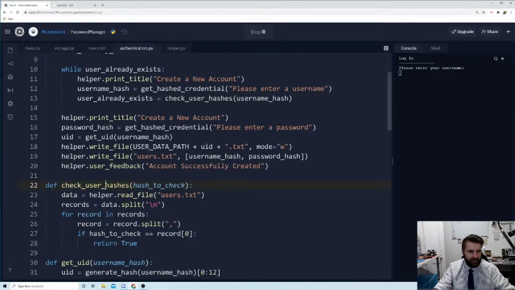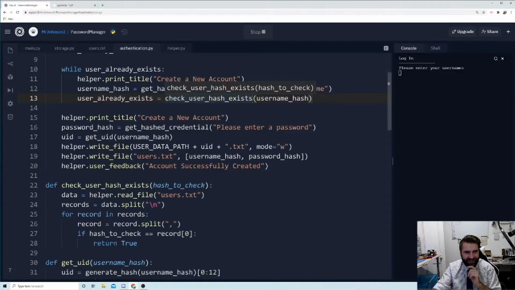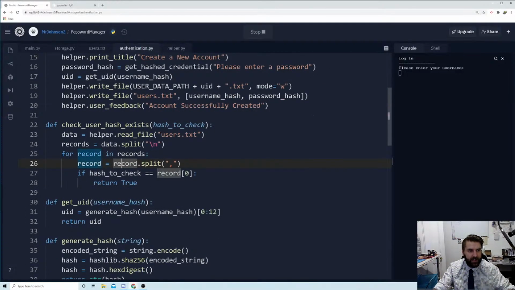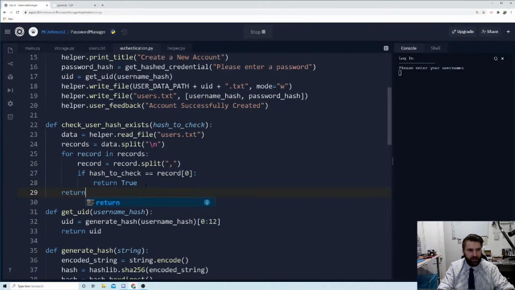Okay, so check user hashes. I'm going to say check user hash exists. Check user hash exists. I just think that makes it clearer how this is going to happen. Okay, and if it returns true, then it already exists. Yeah. And then if it returns false, so if we come through here and we go through all the records and we never return true, then we'll come to the end of the function and we will return false.